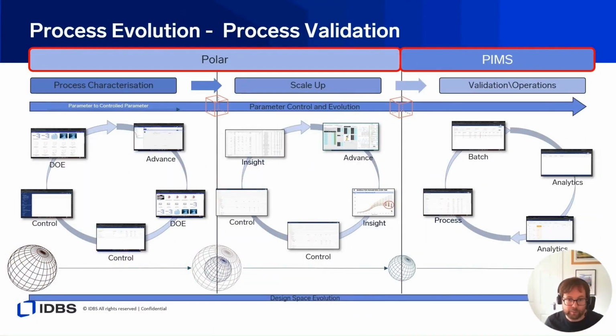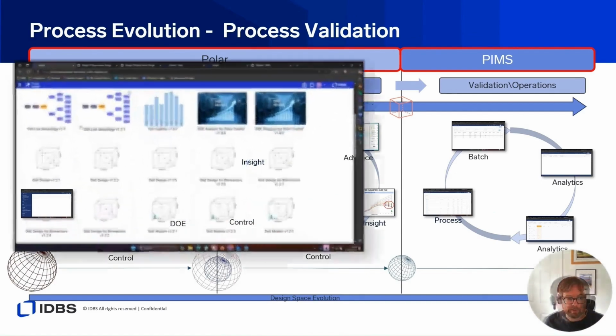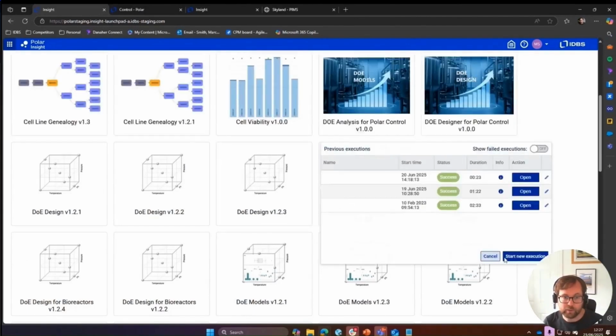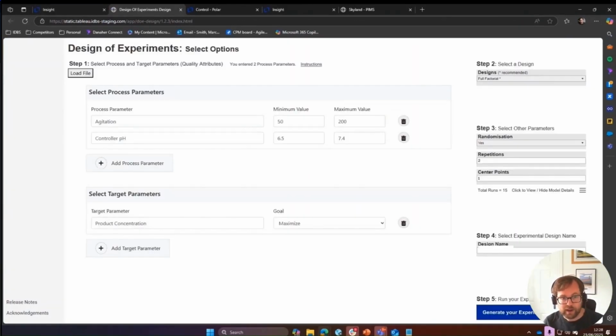Now that we've defined the parameters that we're interested in, the next step is to set up and design some experiments. So switching from Control, I'm now in Polar Insight, where I can load up the DOE design application. DOE design is a simple way of creating a design of experiment. You can put in the process parameters to test, and the process parameters you would like to maximize or minimize.